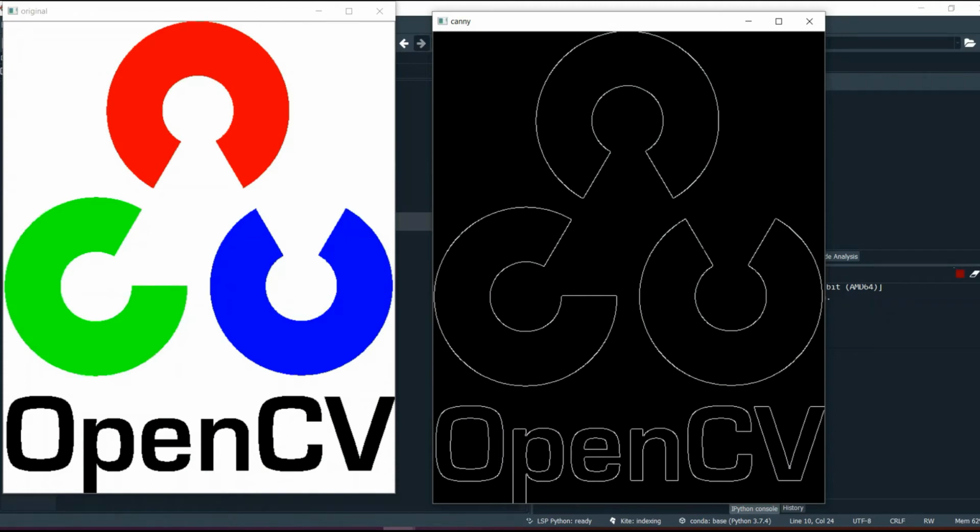Now, as I told you, edges define what kind of object that is. These edges are defining that it looks like an OpenCV logo, right? It's not colored, but yes, it has the shape of the OpenCV logo. Even the letters, these edges are defining what letter that is. That's why edge detection is a really important concept in the image processing field.